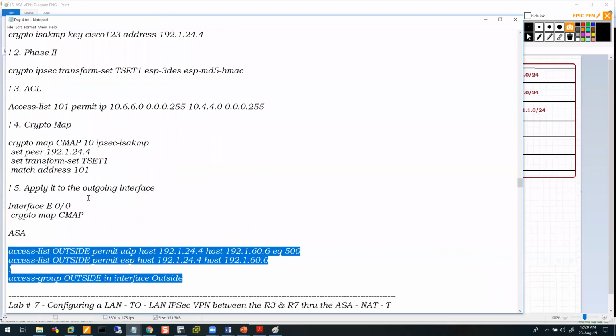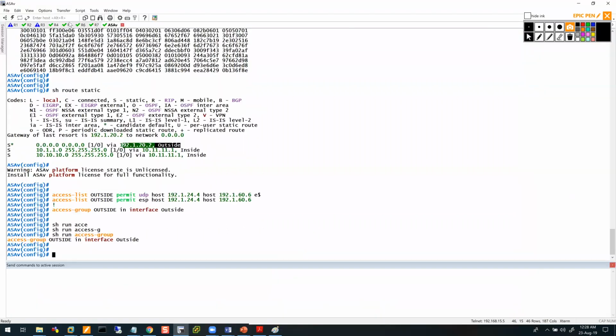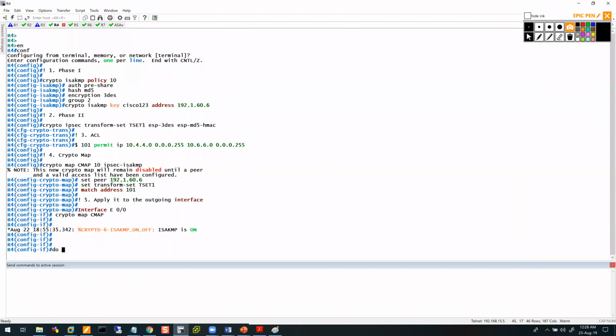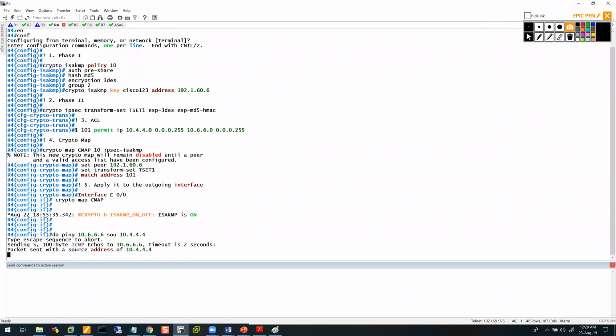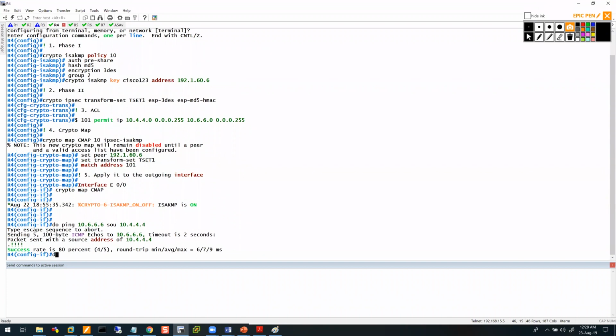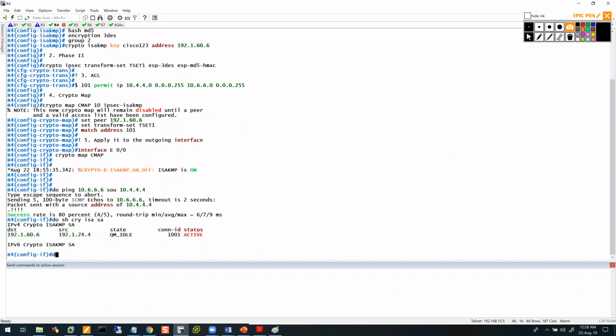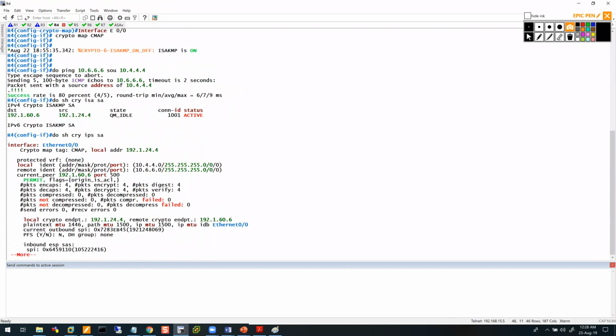So this is show run access-group. I have the entry over there. And let's see if it works. I'll go to router 4 now on the outside and ping 10.6.6.6, source of 10.4.4.4. If everything is fine, this tunnel should come up. Show crypto ISAKMP SA. What we have been doing all along is just that this time around we ran it through an ASA firewall and opened the appropriate entry.